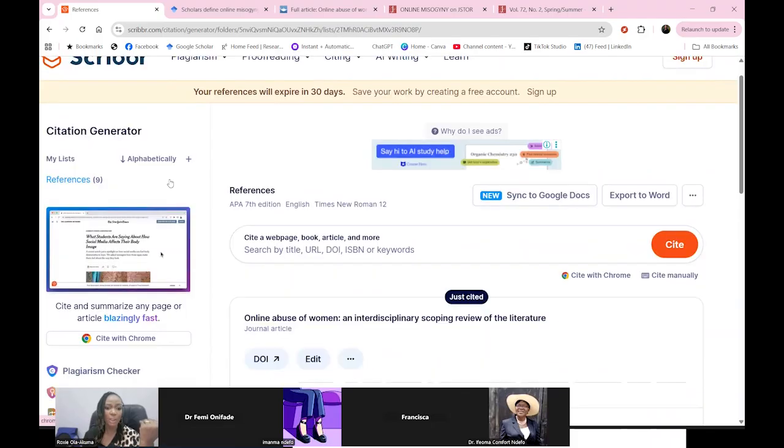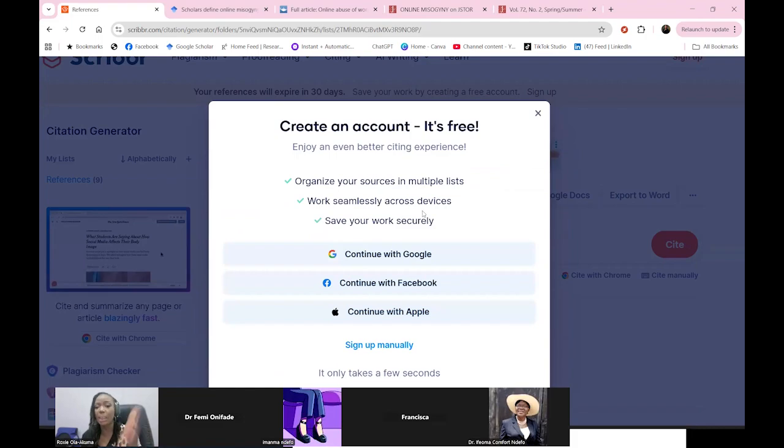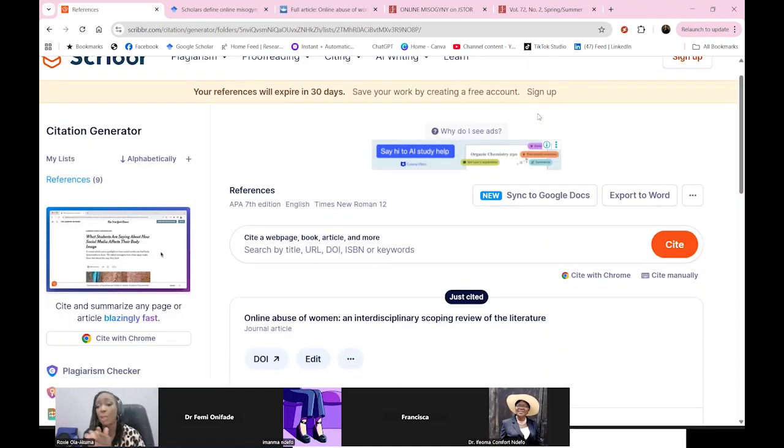You can have a list in your citation directory; you can create a list on the left-hand side of the platform. So create a list, create a folder, and if you say create a list, you now have to sign in, all of that. When you create a list, it will allow you to put them library by library. That is the project you are working on part-time. So it's up to you to choose.